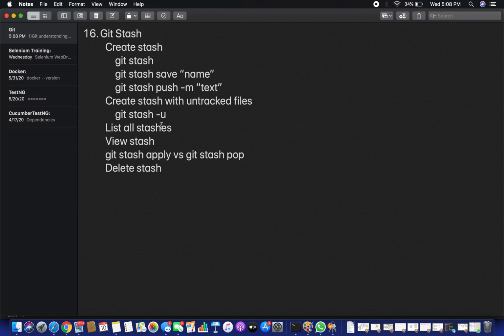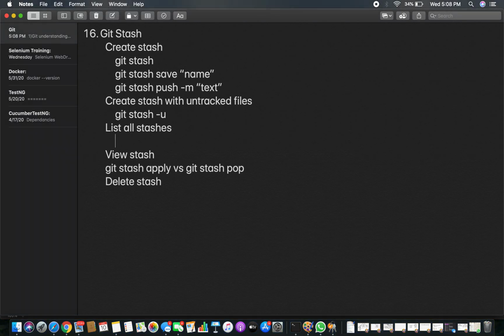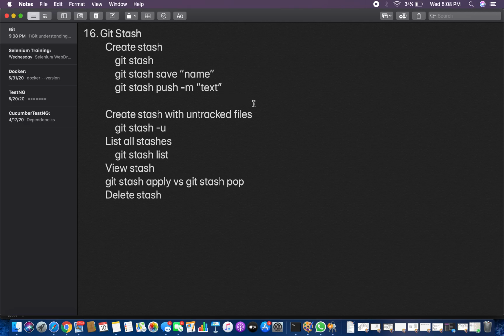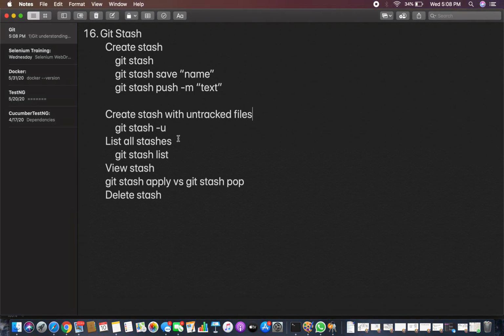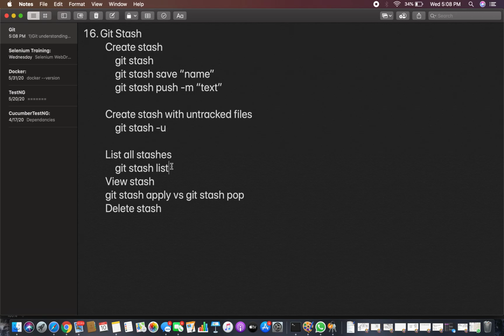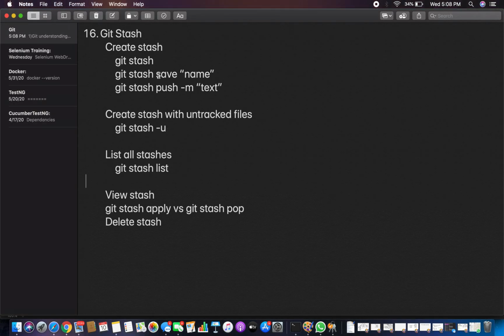Otherwise you can specify a file name to stash. To list all the stashes, git stash list will show you all the stashes that you created. Okay, this is create stash, create stash with untracked files, and list all stashes.